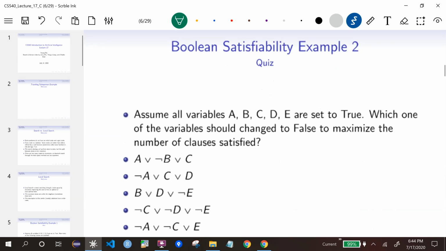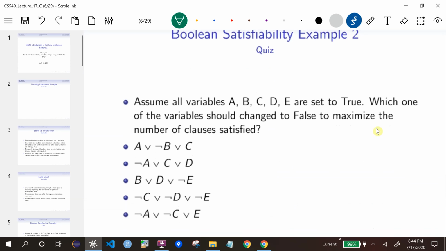And I think this question is the same thing. Which one should we flip so that we can maximize the number of clauses satisfied? So as I said, either C or D.